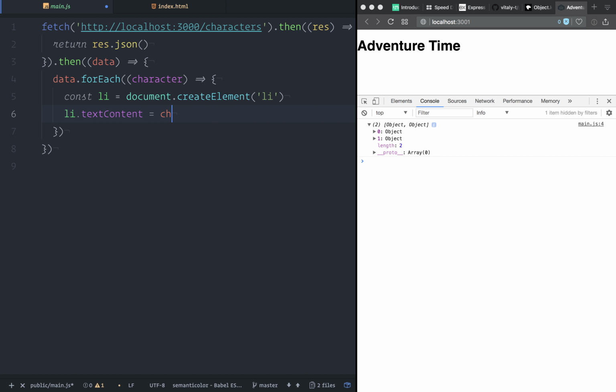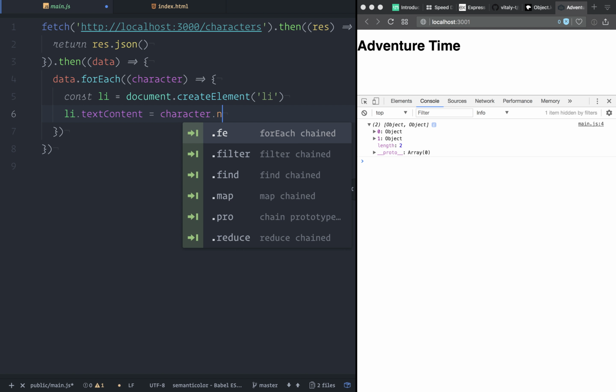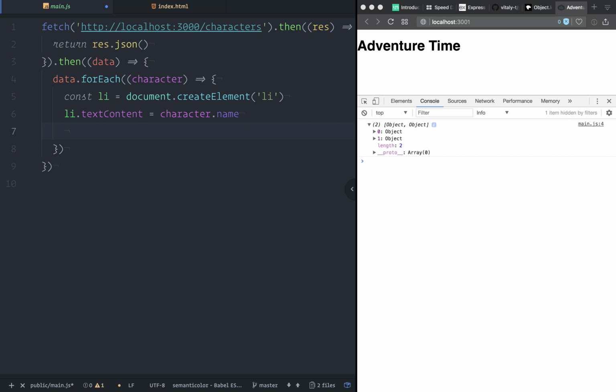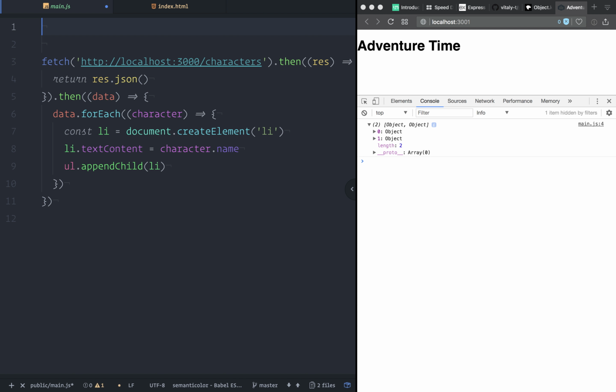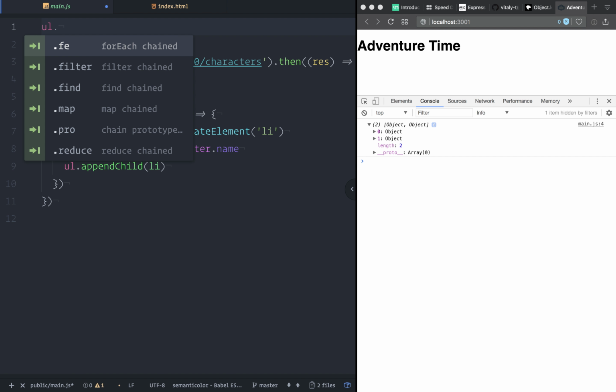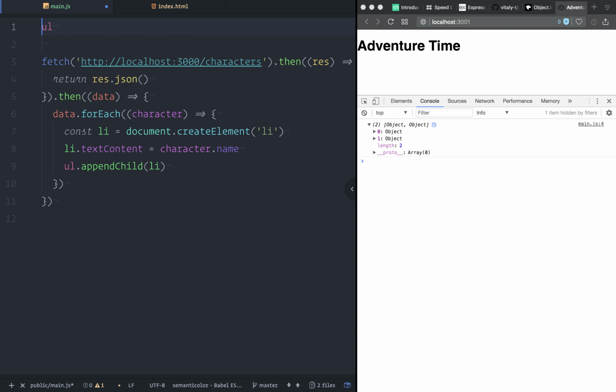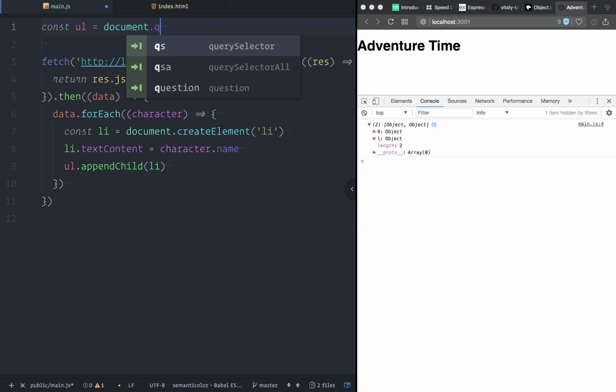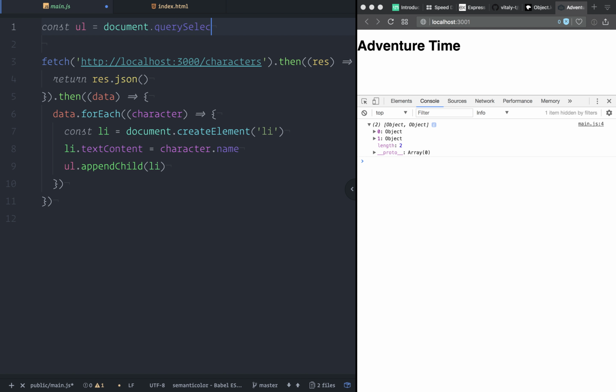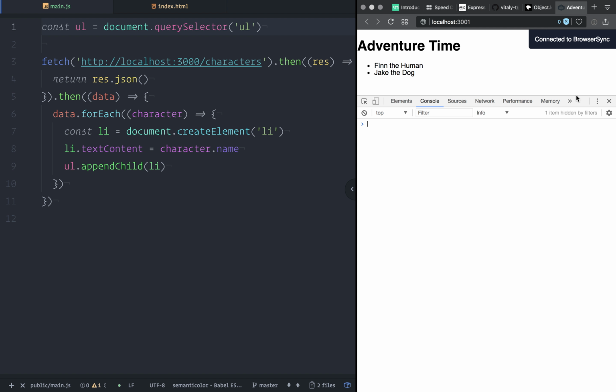So character here, now that I'm inside of this loop where I'm looping through this array, character is one of those objects. So I'm going to put its name as the text content. And then I'm going to say ul.appendChild(li). And the ul doesn't exist yet, so let's get a reference to it. const ul is document.querySelector. I'm just going to find the first ul on the page.